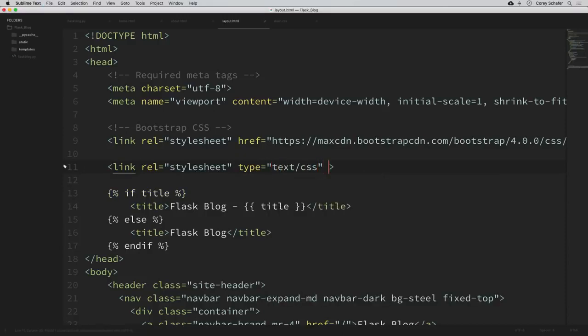And we can use the href to say where this CSS file is located. Now this is where we use that URL_for function. So I'm going to open up some double curly braces here so that we can write some code. And I will say URL_for, and we want this to be a URL for our static directory. And within our static directory, we can pass in another argument here of filename.